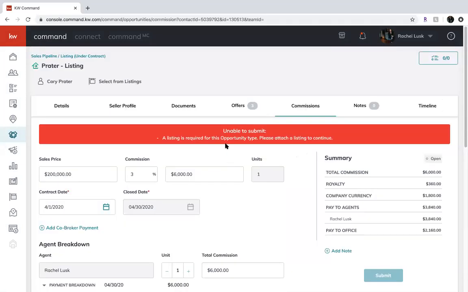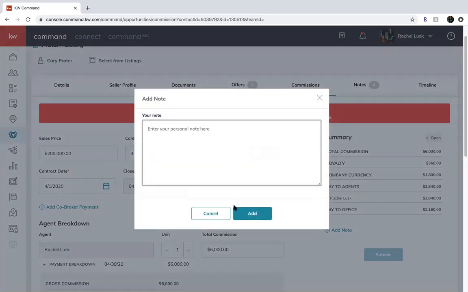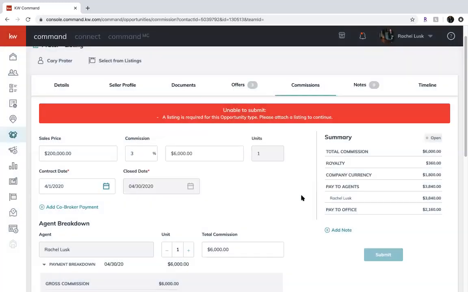But this will be super smooth once we 100% transition to that. I have been on a lab where I believe KWRI is going to combine these two tabs together, so it's one less click you have to worry about. And so that will be really cool whenever that rolls out. And whenever you're submitting this to us, if you need to add a note, you just type in your personal note here and click add. And whenever we receive this commission amount, it will pop up on our screen.